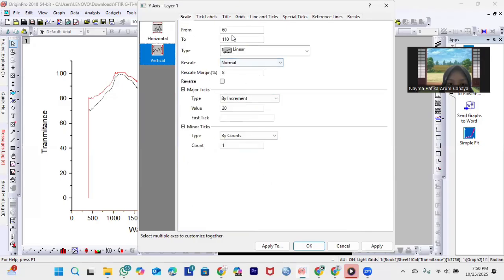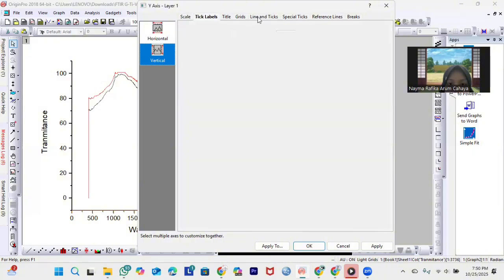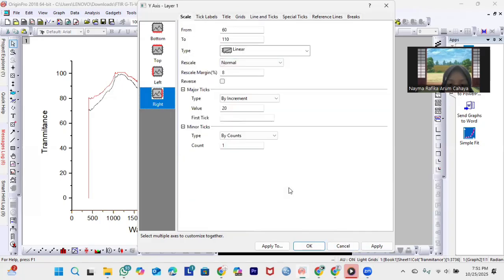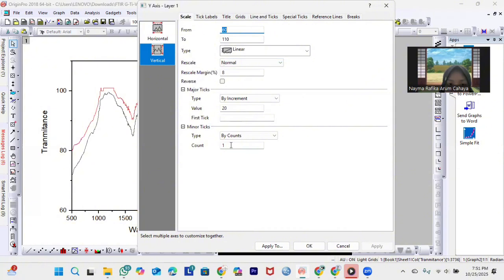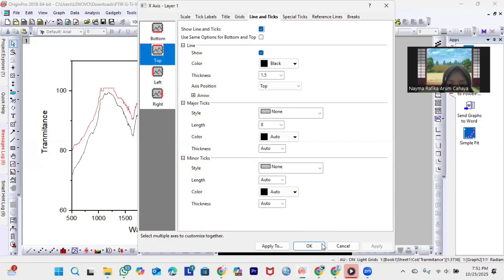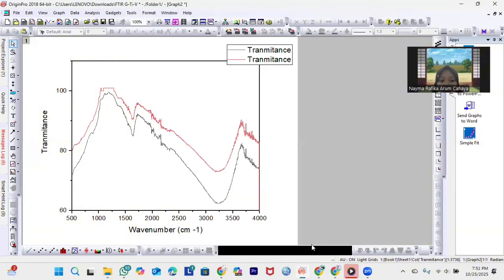Okay. Make sure you click apply, and from the line index, you must also make sure to click apply. After all the things are done, click OK. And this is the graph that we already have.